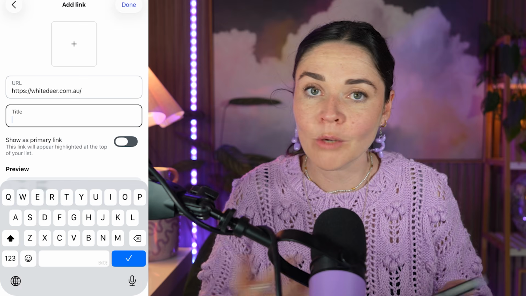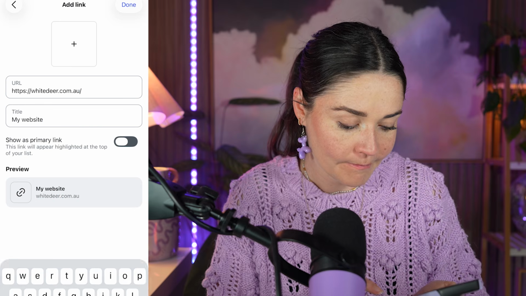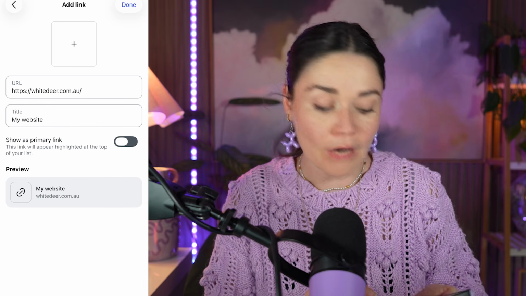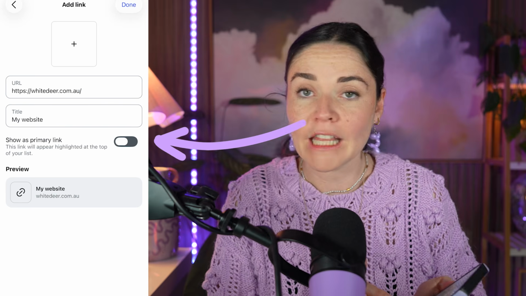You can either leave it as so, where it'll just display that URL, or you can type in your own thing. So I might type in here, my website. And you can choose if you want this to be the primary link. So this one will be highlighted at the top of your list by toggling on this little toggle. And you can see down the bottom this little preview.